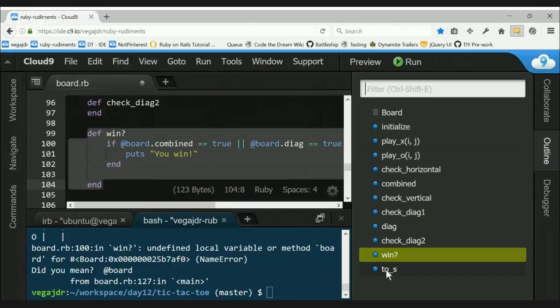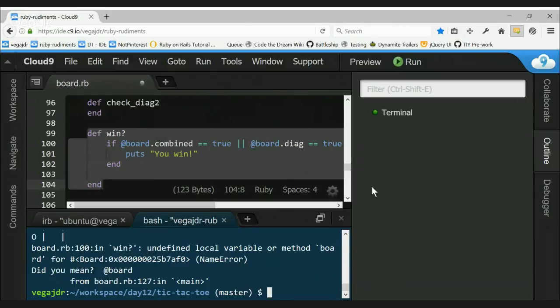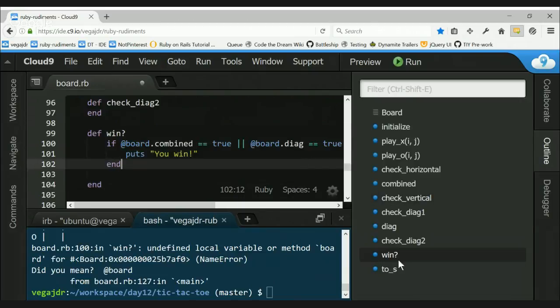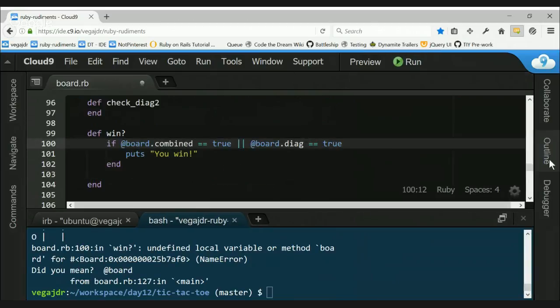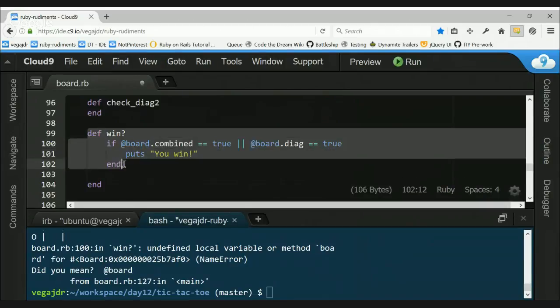Mm-hmm. So right here, the order actually shouldn't matter that much because they're not playing off of each other yet. That's what we were trying to do, actually. Right now, without this, they're all kind of self-contained, each method. But I'm gonna try it out just in case I'm wrong.